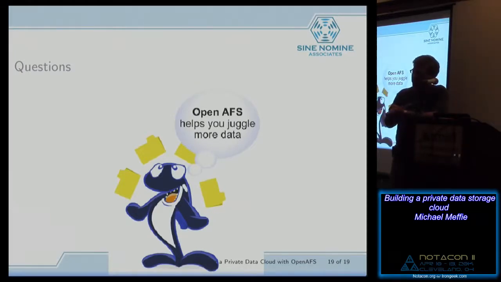What does the management interface look like for managing this? Is it like a web-based interface? Or do you have to... Oh, command line, baby. It's all command line. So the question is, what's the management interface for this stuff look like? And yeah, it's currently all command line, which I assume people at Notacon would actually appreciate.